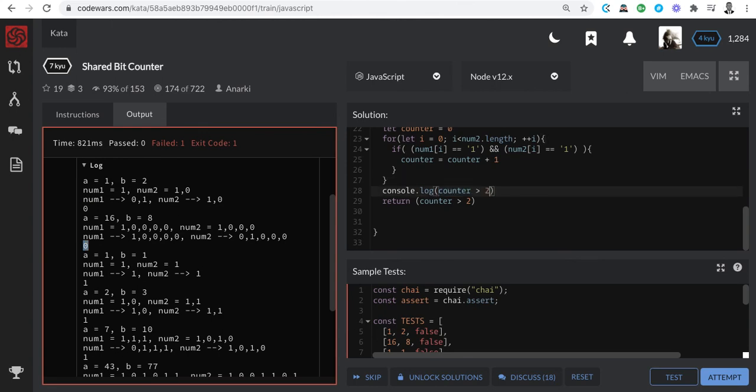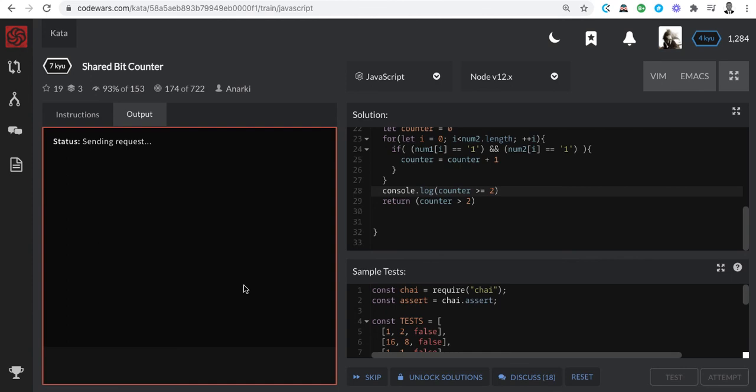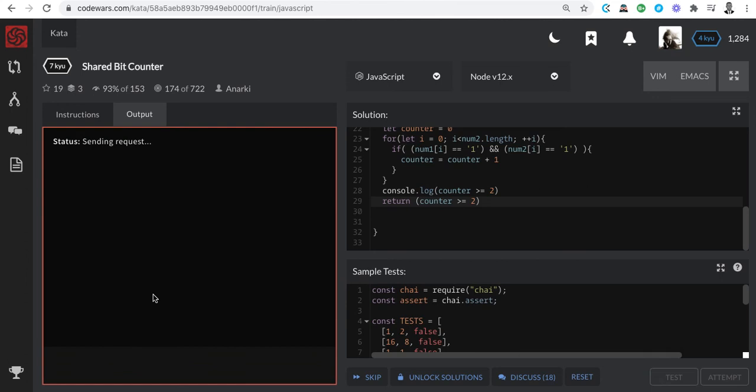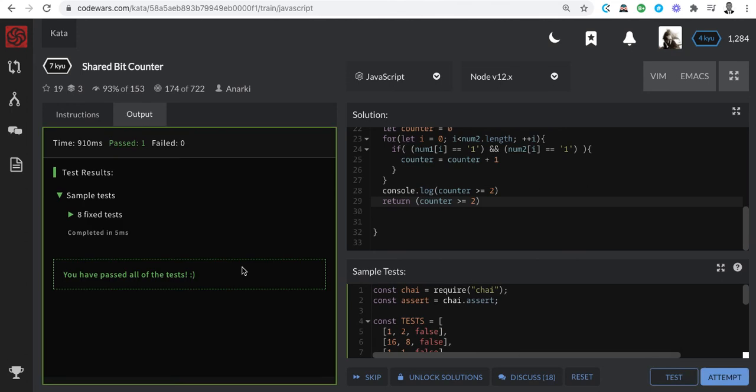Console log: is this greater or equal to 2, or greater than 1? That was the error. So let me attempt again.